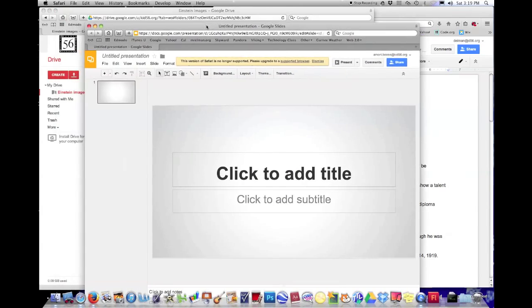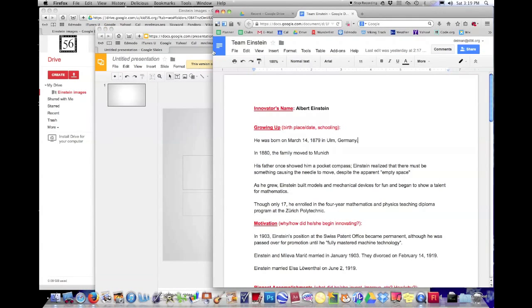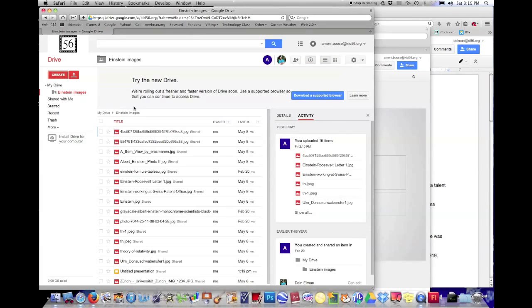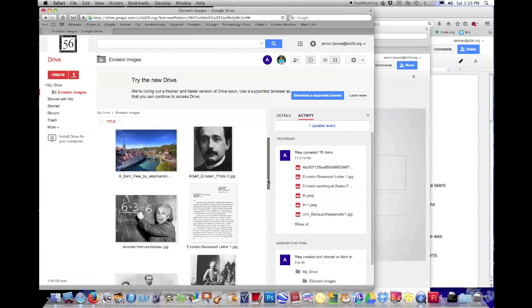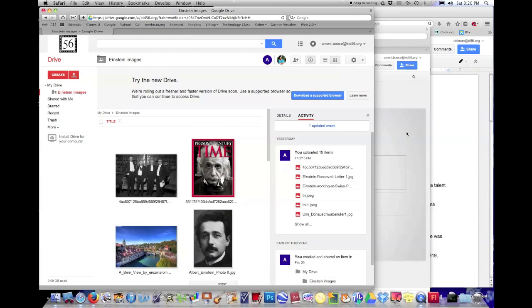Okay, so now I have three windows open. I have my information, I have my new presentation, and I have my images. Now I can't see the images, all I can see is the name of the images. So in order to see the images, instead of list view, I can click the grid view, and then I can actually see the images that are in the folder.